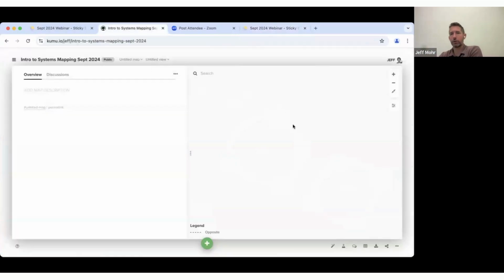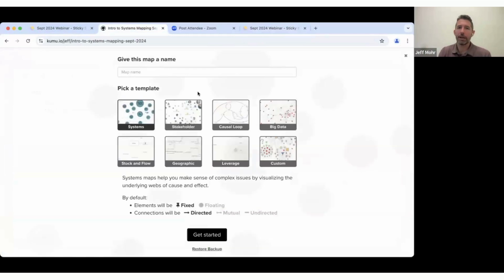So this is Kumu. When you create a project in Kumu, you'll get to pick a template. Let's just create a new map so you can see this. This is what you're presented for the sort of systems map that we're talking about today. Systems is the one I recommend picking. So you just click this and then it says elements will be fixed or floating. So fixed by default, which means wherever you move the circle on the map, it stays there. And then connections will be directed, mutual, or undirected by default. And so in our case, we actually want the line to have a direction and to show as this changes, this other factor changes. So we want both fixed and directed. And you can just click get started, and then you're ready to go.